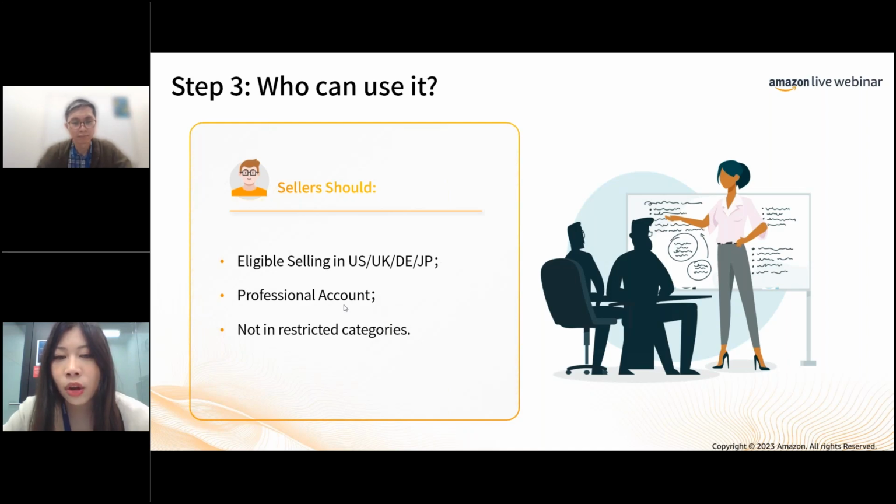And something to take note of, this tool doesn't give you data on certain restricted categories. For instance, grocery or perishable items won't be available within this dashboard. So just take note of that.